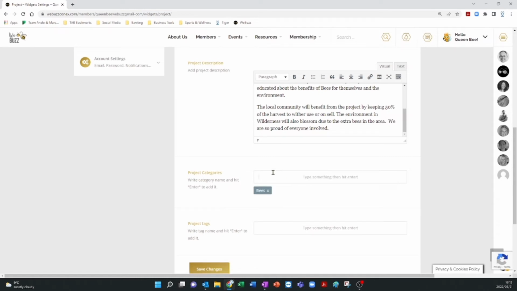Below that, add some tags that you would want to associate with each project. All of this helps to categorize your work so that you appear in more searches and so that people can find your work later. Remember to save.